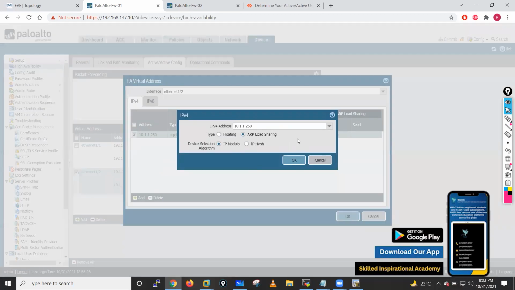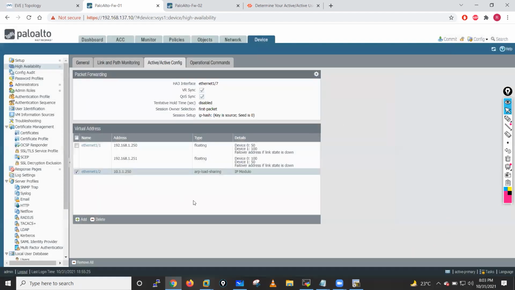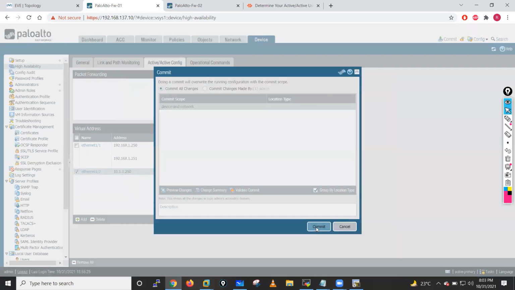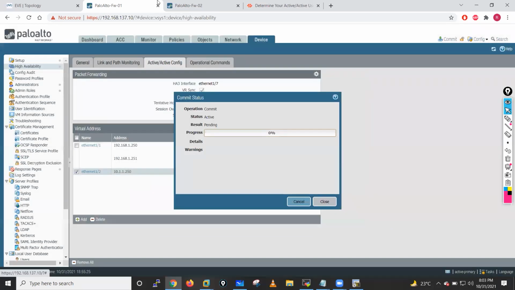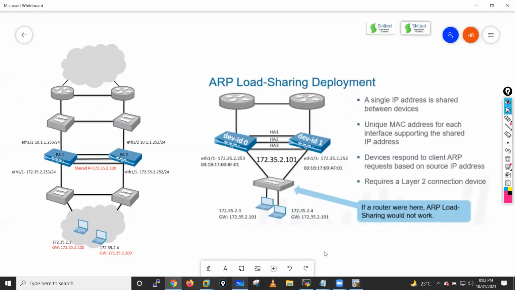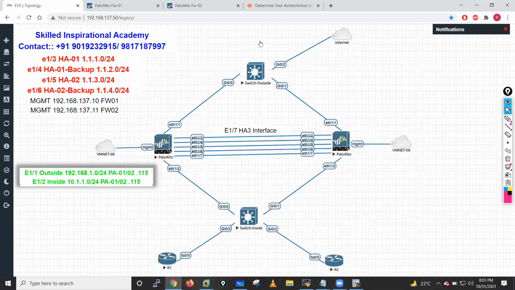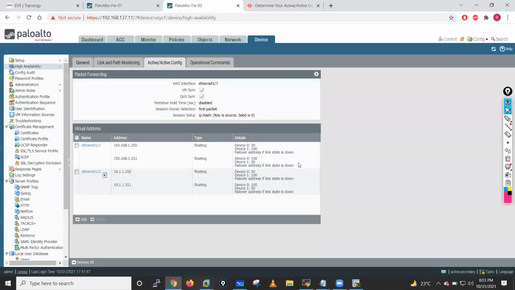(10.1.1.250). This is the IP address. Do the commit. Done. We are done with the ARP float share. This is the only setting you have to change to configure the ARP float sharing method, guys. On the firewall perspective, just wait here, and you will see these settings automatically synchronize here after some time.